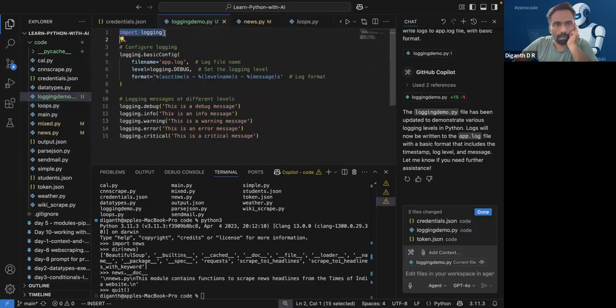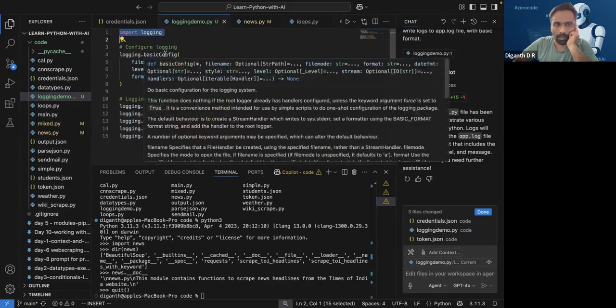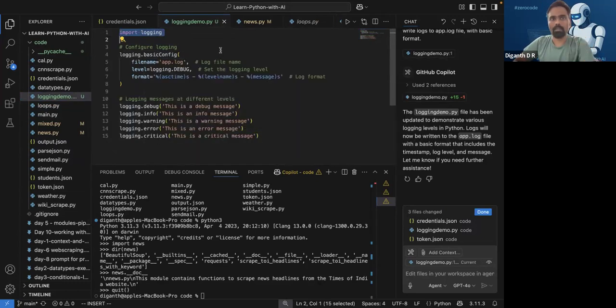So this is your module, and then there is a function called basicConfig. It takes in some arguments like filename, level, format, and so on. So this is a basic format. This is the file that I want to dump the logs to, and I'm setting the logging level to debug. I'll tell you how these levels are set and what logs get printed.